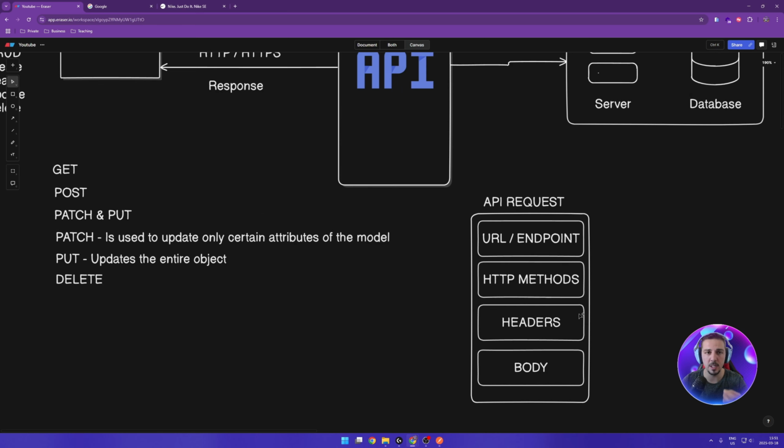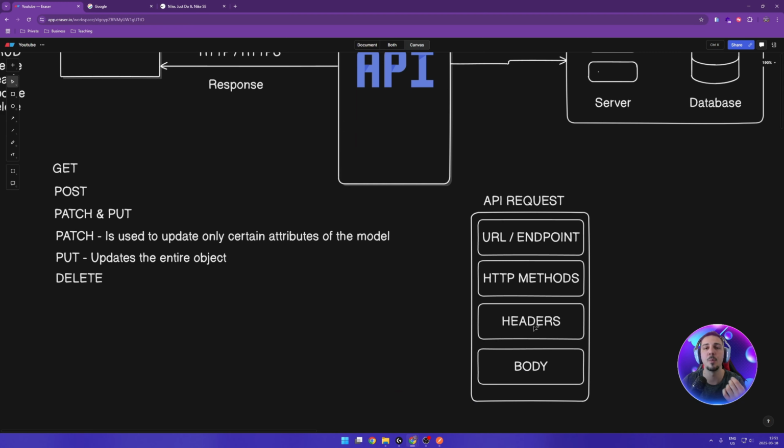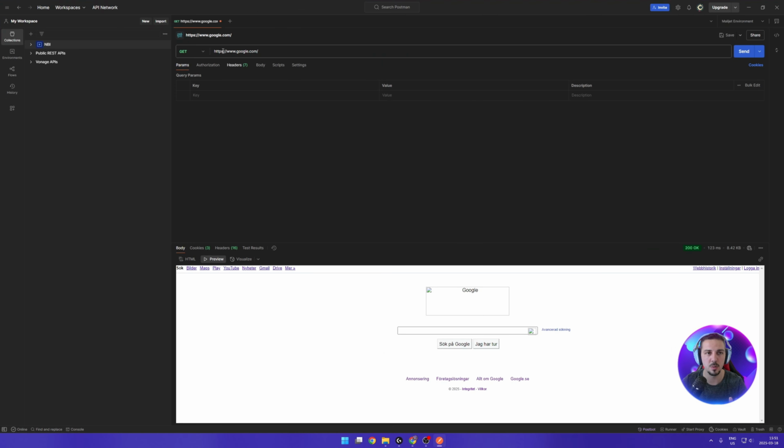So in the body of this request, we are going to send the data that we want in order to save it to the database or do something with it in our application. So that's the body part. And how it looks, I can show you here.